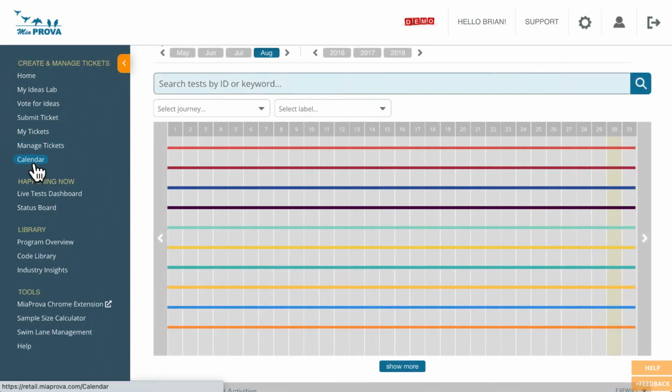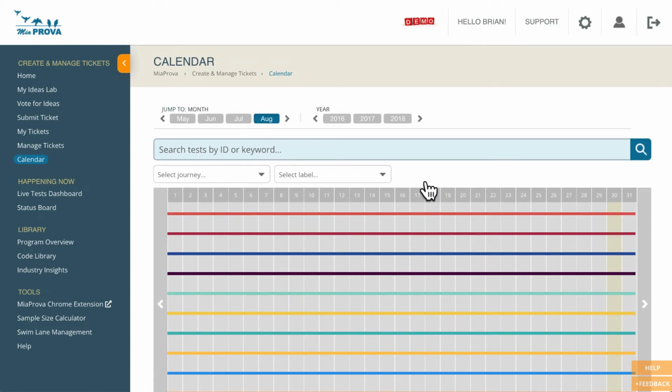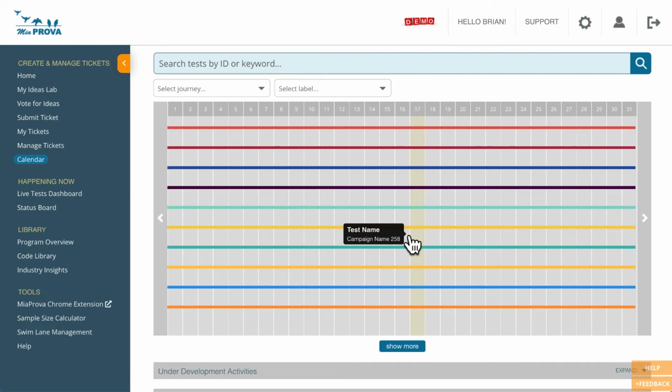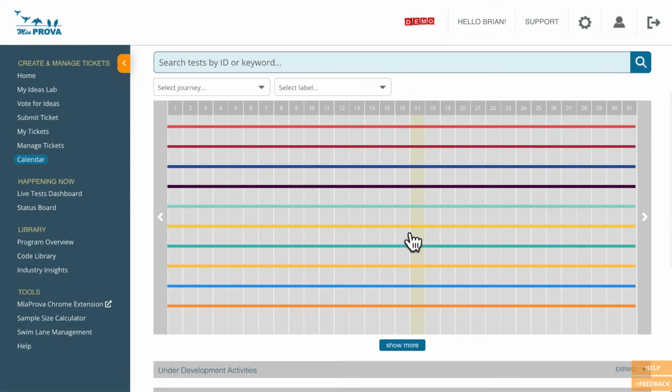And lastly, here is the calendar section of MiaProva. And all of the data here is based off of dates from Adobe Target, as well as dates from your tickets. And so you'll see here is all of the activities that have a specific start date and an end date.